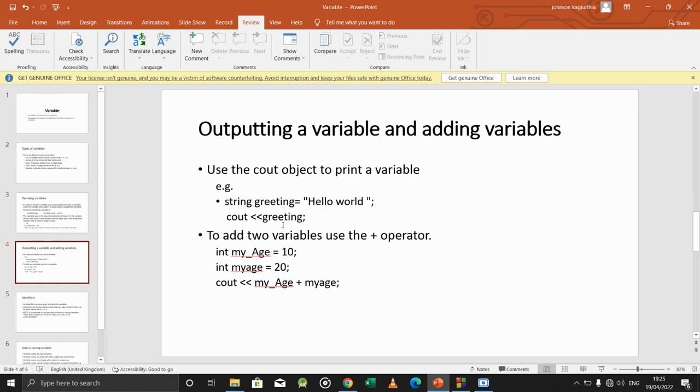If you write the value on the cout object, you will get an error, because if you write hello world here, that means the variable name is hello world, but it should be greeting. As you can see, you've named the variable greeting. Once you output this, you're going to get an output of hello world.